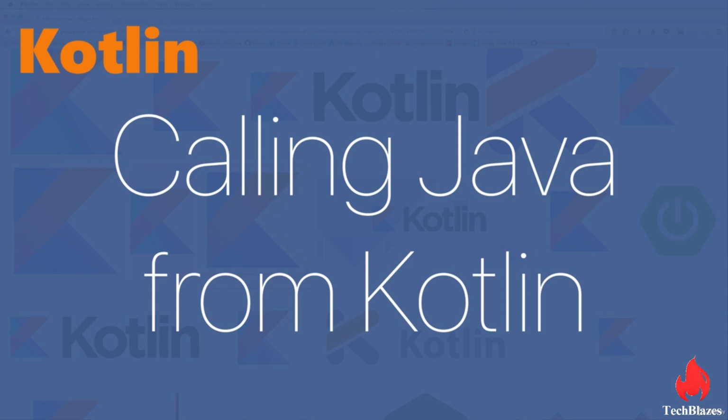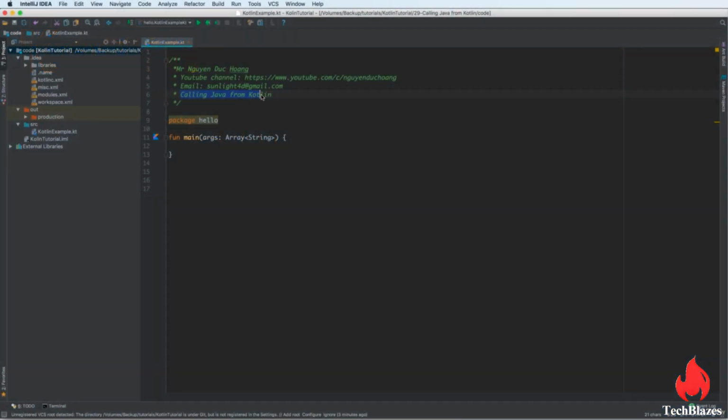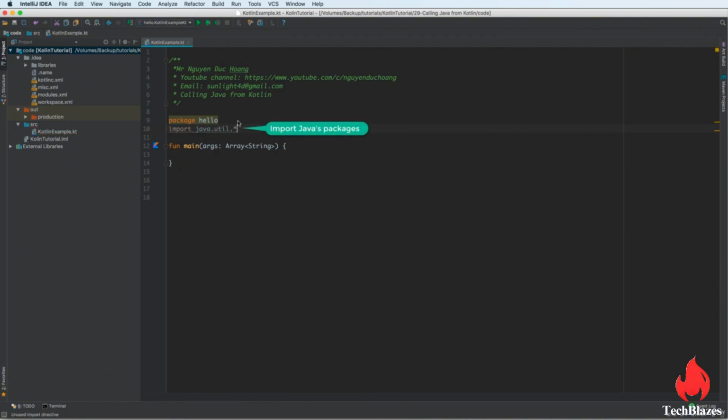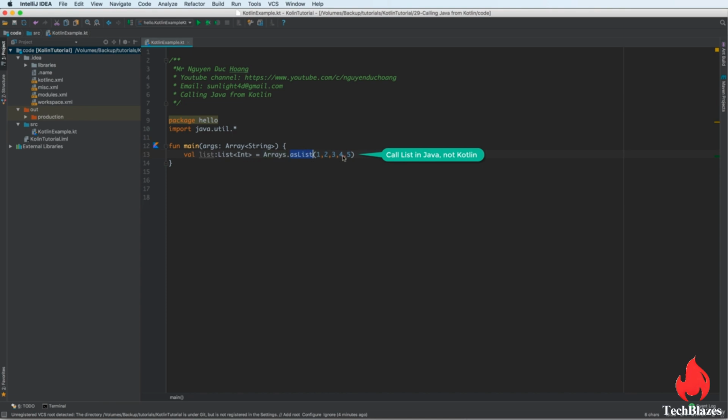Hi everybody. In this lesson, I will talk about how to call Java code from your Kotlin project. Here we have a Kotlin file, and inside it I import the library for Java. For example, the Java package java.util, and all of the classes and functions inside util. So you can use a list. For example, this is a list of Java, not Kotlin, and you can call it inside your Kotlin project.